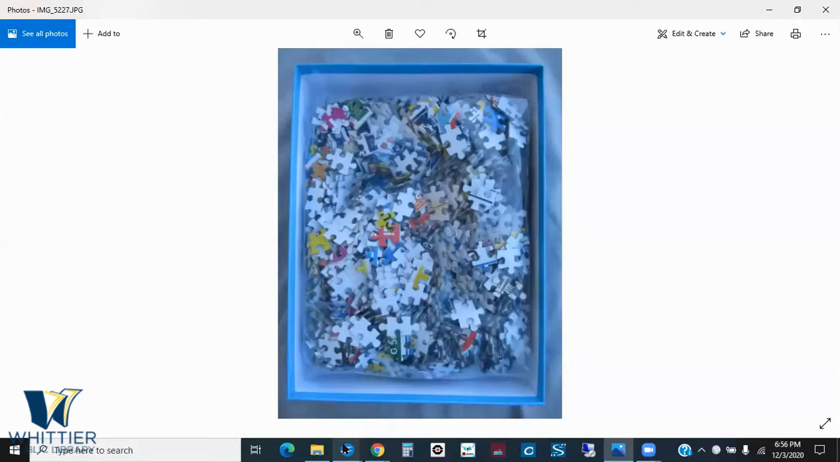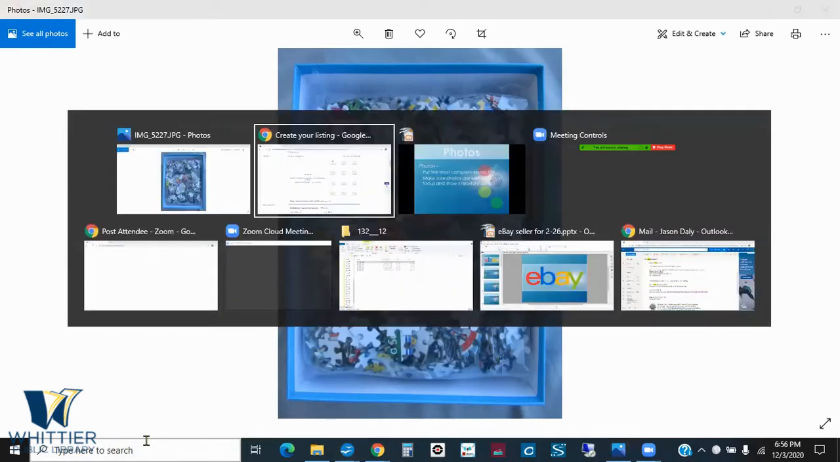Third photo shows what's inside the box. That's probably enough photos for this item. Now, if there was a big hole punched in the box, I would also take a close-up of that hole and put that as one of the photos. And in my description, I would say something like, there's a hole in the box, see the photo for the damage. So those are what you might want to use for your photos, things like that.